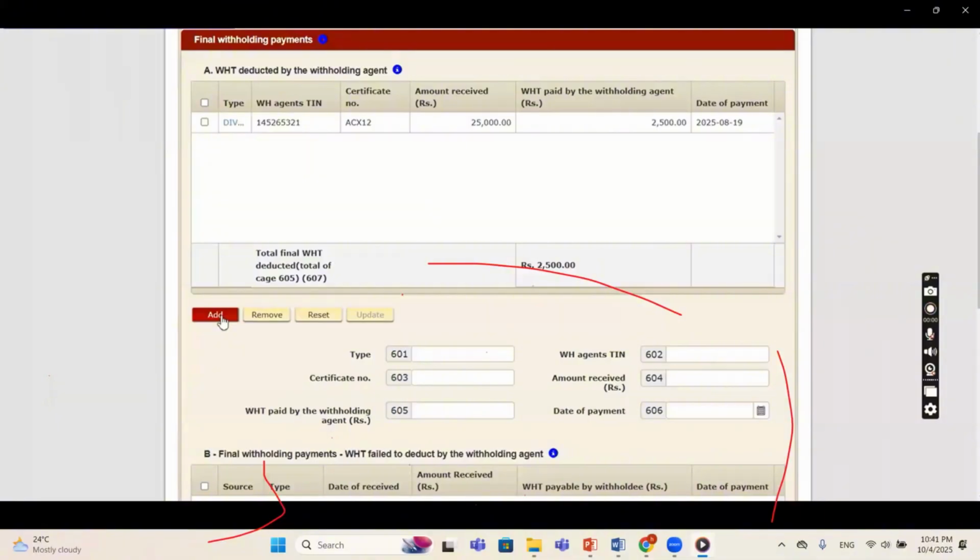Okay. So the data entering process, I'm not going to repeat again and again. You can enter the data, you can edit the data, you can remove the data. That facility is available with Schedule 6, 7 and the rest of the schedules as well.